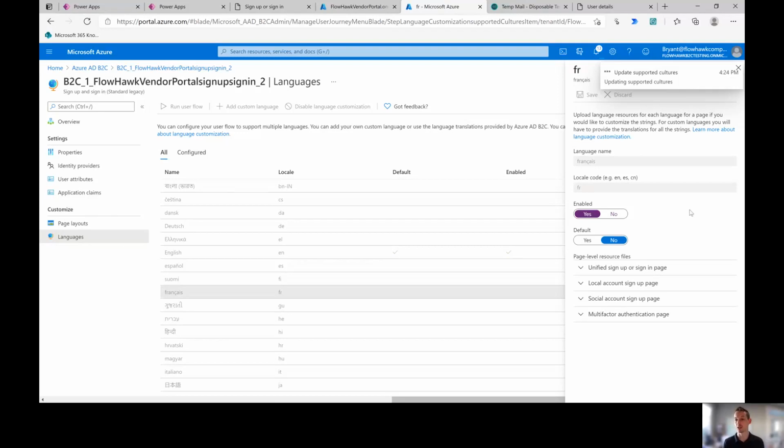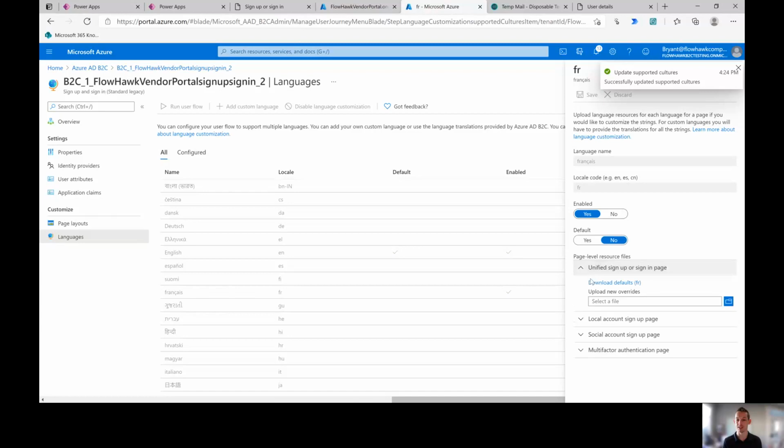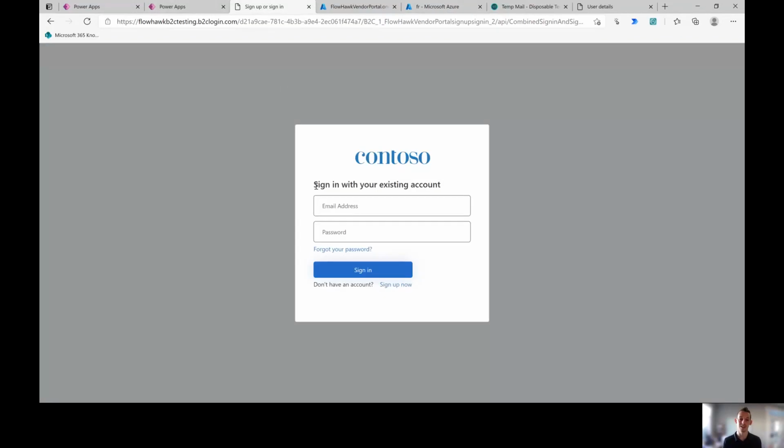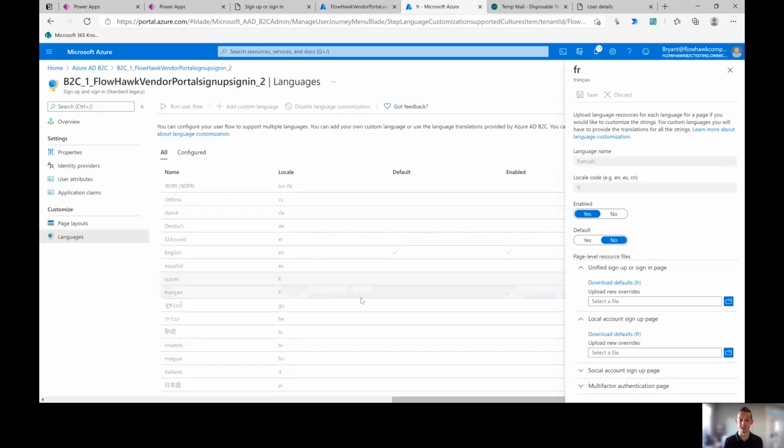Once I've added this language customization, not only do I have the ability to add in a second language, but I now have the ability to customize these page level claims, right? So I can create claim overrides here and modify what strings of text appear on those pages. So we see here, when I land here, it says sign in with your existing account. Let's say that I want it to read something different, or if I look at the French version of that page, let's come to this French one.